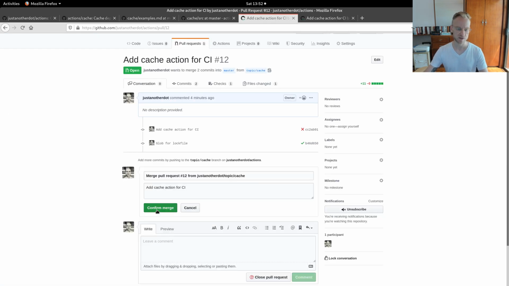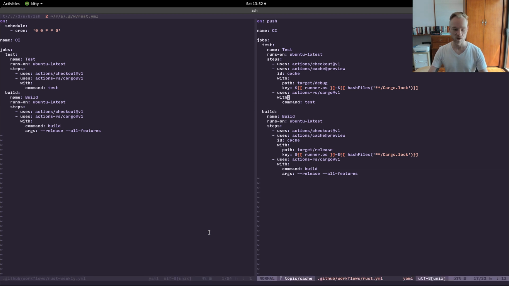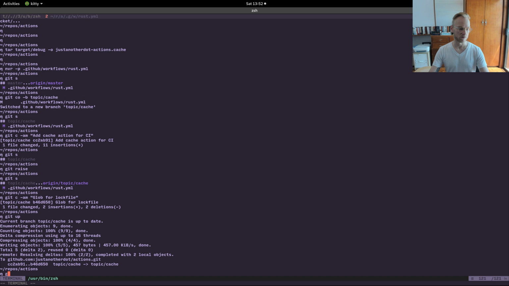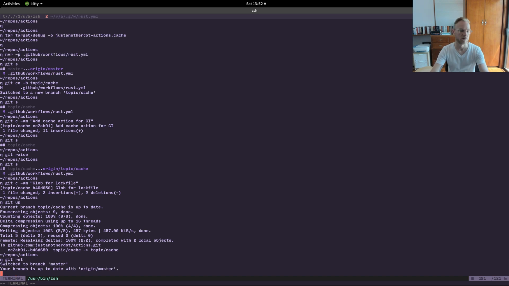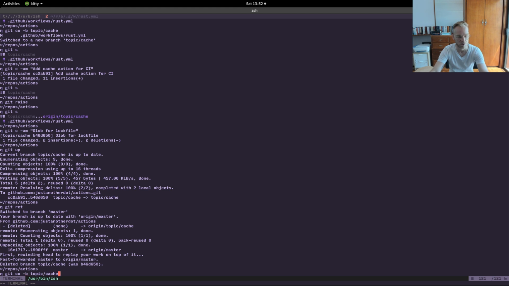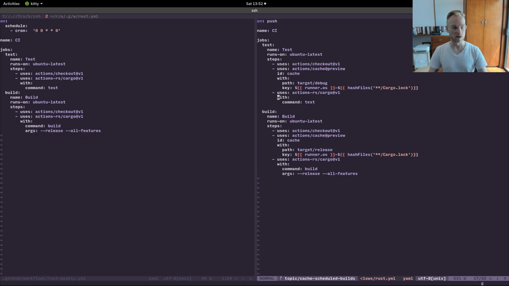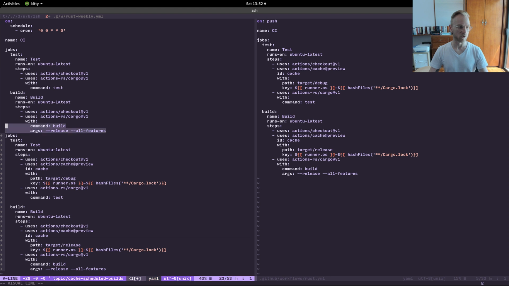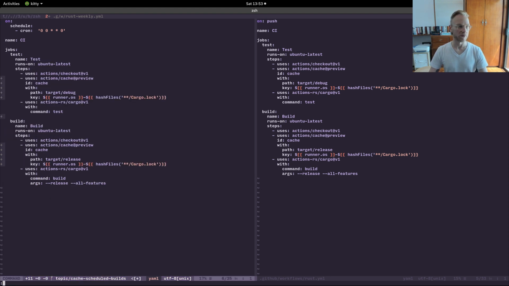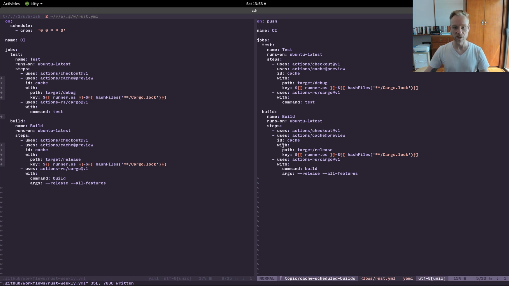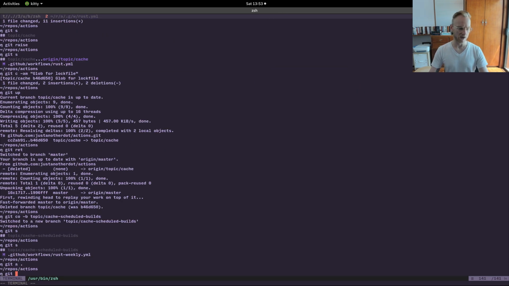What I'm going to do is merge this, and after it's merged, we are going to go back to master, cache scheduled builds. Okay, go back here. Now, all of this is going to get copied over. Right, and if you remember, we had some problems with getting the scheduled thing to run in tandem with the push. So there's a little bit of oddness there that I might have to look into, but cache scheduled builds as well. I just cache scheduled builds.